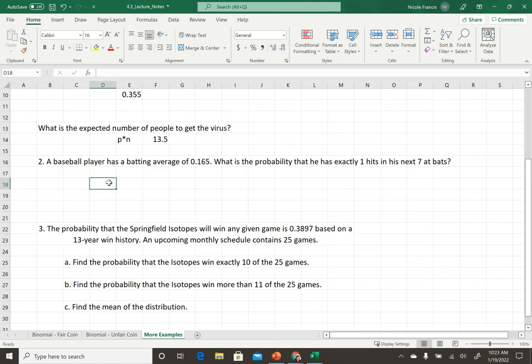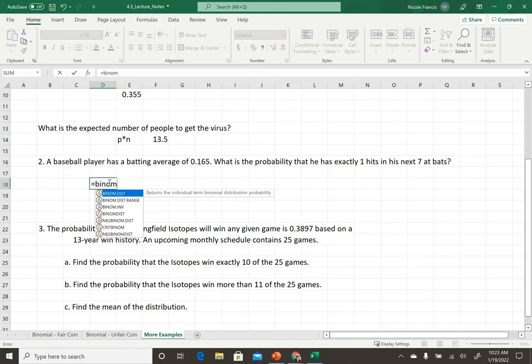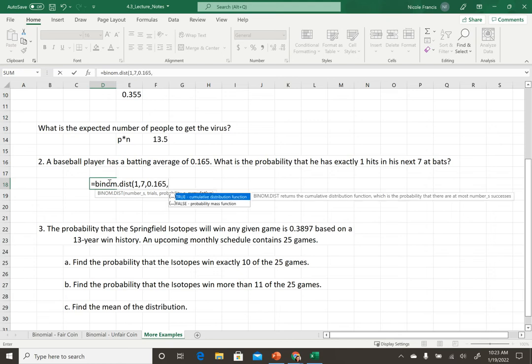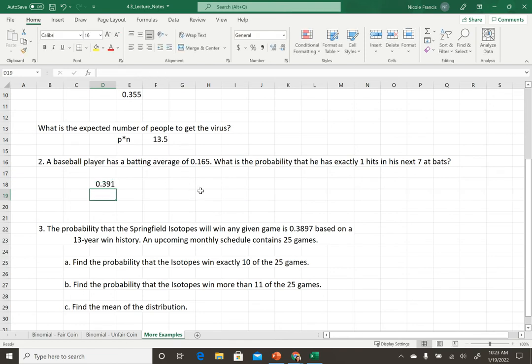So this is a binomial distribution problem because he's either going to hit it or he's not going to hit it. Equals binom.dist. Number of successes. Well, in this case, we want to know if he gets exactly 1 hit out of 7 at-bats. The probability of success is 0.165. And we do not want cumulative. We just want to know exactly 1 value, so I want false. So he has a 39.1% chance of getting exactly 1 hit in his next 7 at-bats.